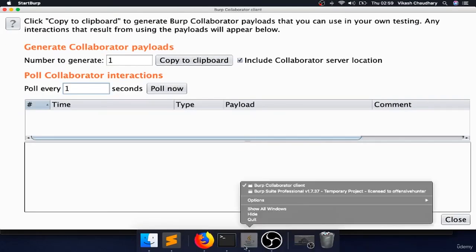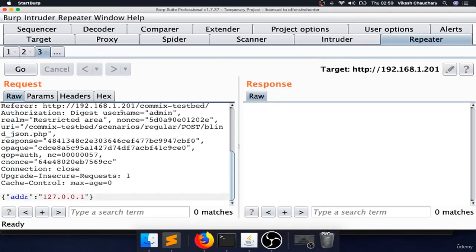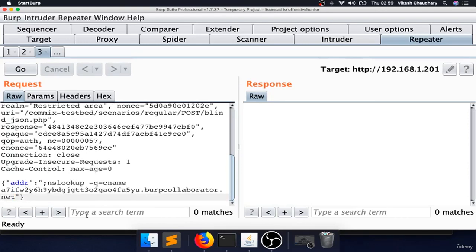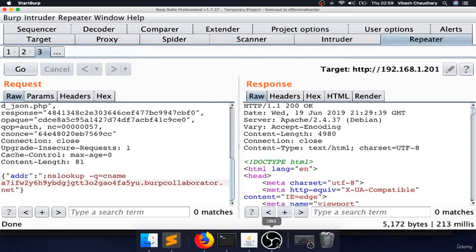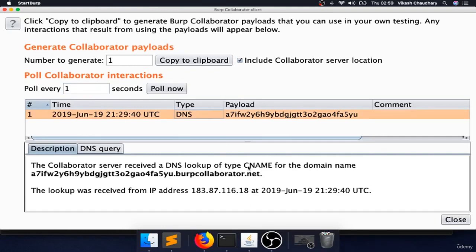So let's go to the Repeater now. In the Repeater, let's directly give the first one. Okay, so I just gave it directly over there. Go. Have we got anything in the Collaborator? Yeah, we have got the CNAME request. That means there is a blind JSON.